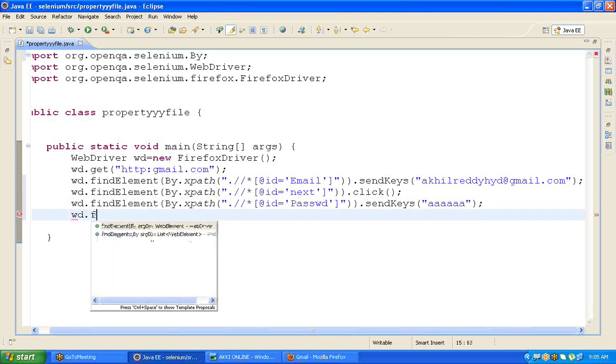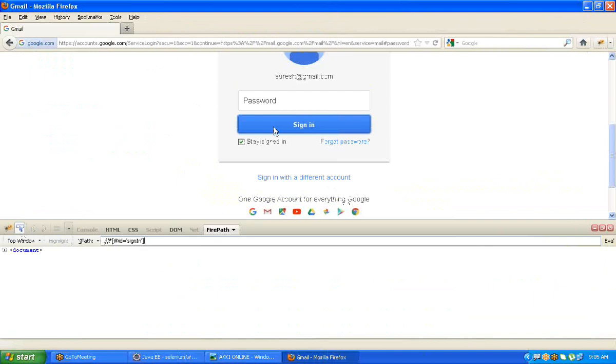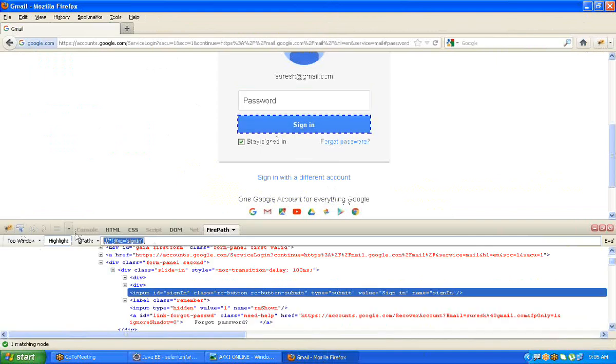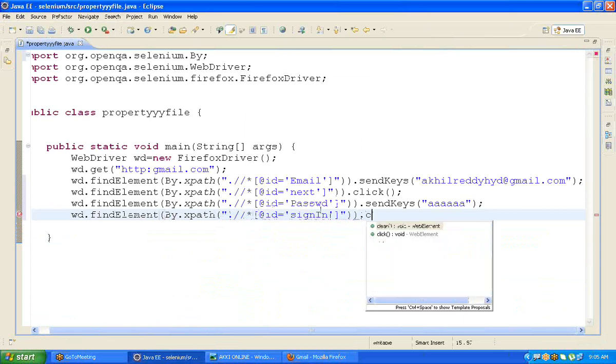WD.findElement(By.xpath). Give the XPath. Sign in XPath, go and get it. Yeah, sign in XPath. Copy, and come here, paste here. This is also a button, so we will use click. Click. Enough. So, how to work with any web application using XPath?